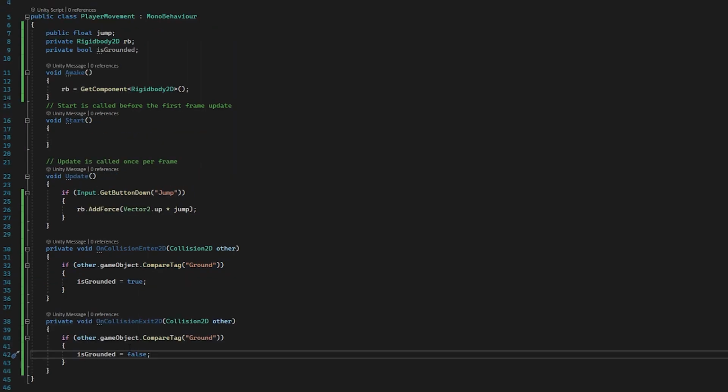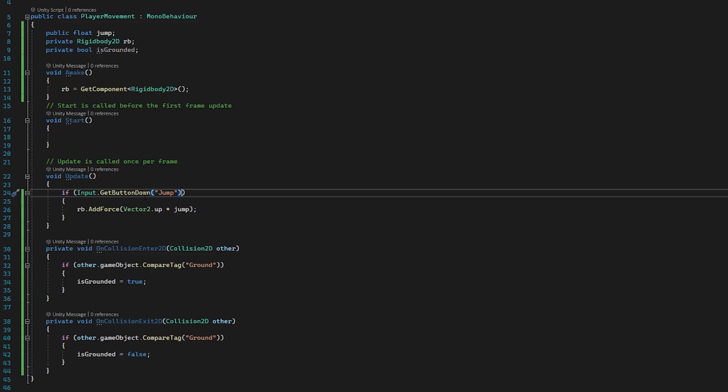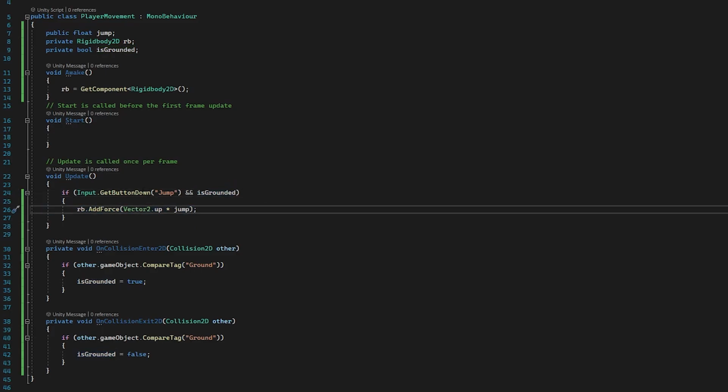But now we need to add this functionality into our jump function here. So I'm just going to do if Input.GetButtonDown Jump. So if we press the space bar and isGrounded, then we can jump. So if we are in the air and we press space, we cannot jump. And that is all we need for now.